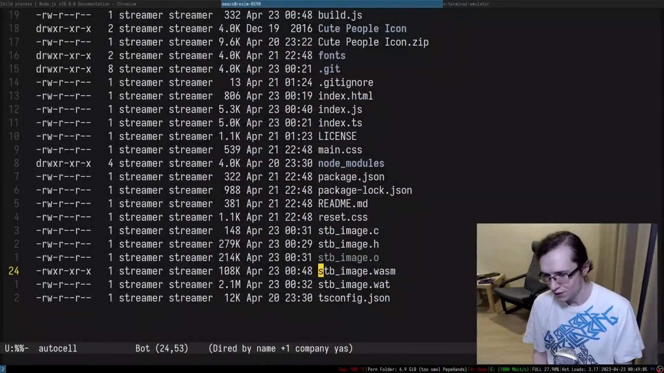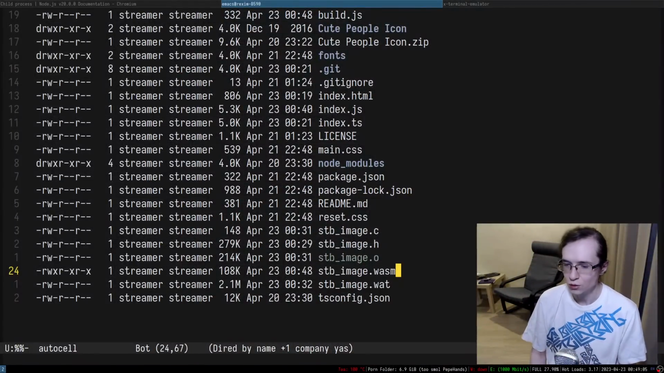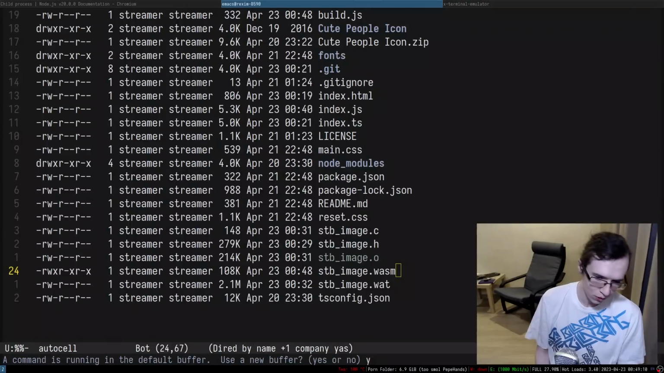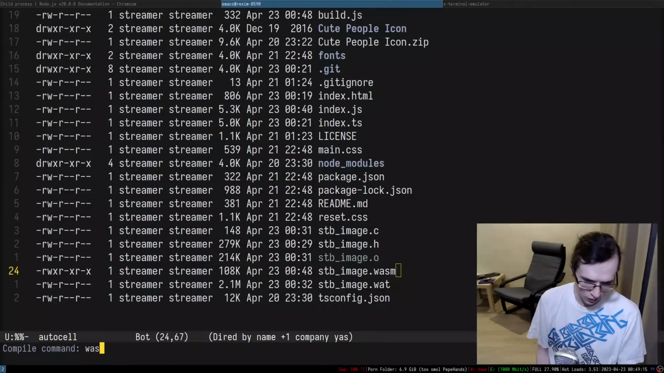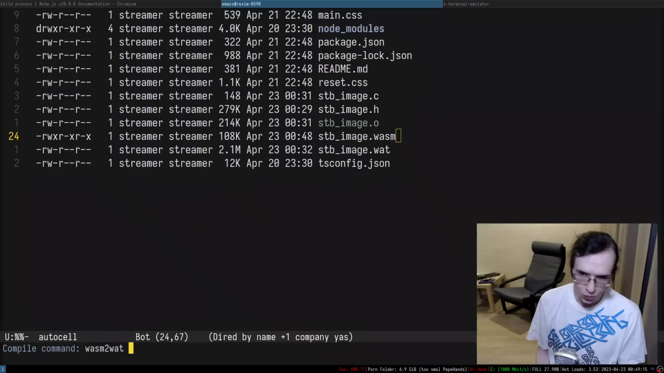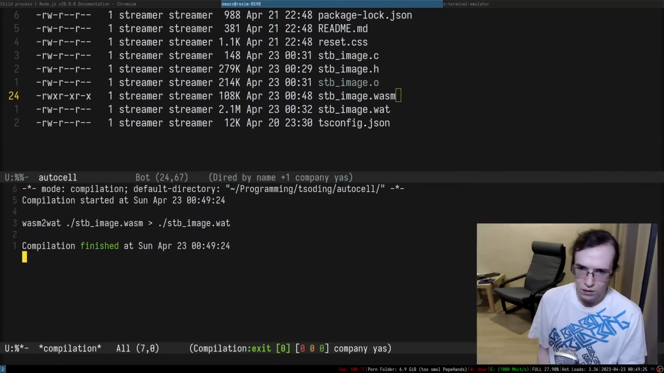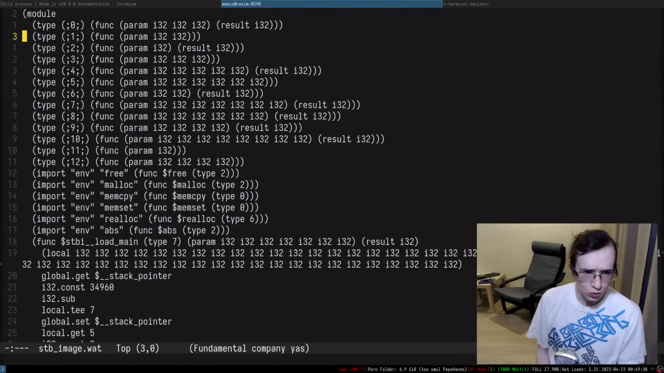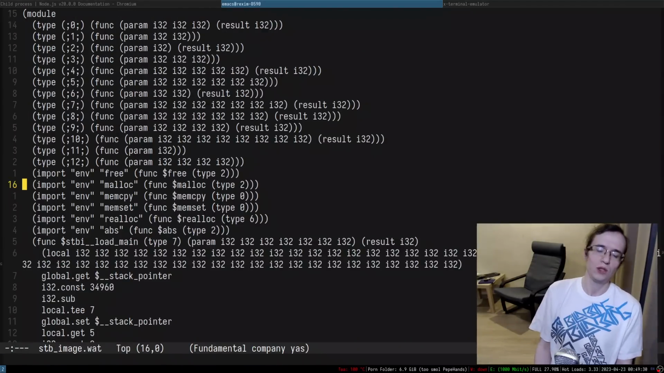Okay, so it generated some stuff in here that we can finally look into. It's going to be wasm2wat. Let's take a look at wasm2wat. I probably want to do something like wasm2wat, stb image wasm, to stb wat. Right, so let me see, what do we have? So what are we importing here? Yeah, this is precisely what I was talking about.